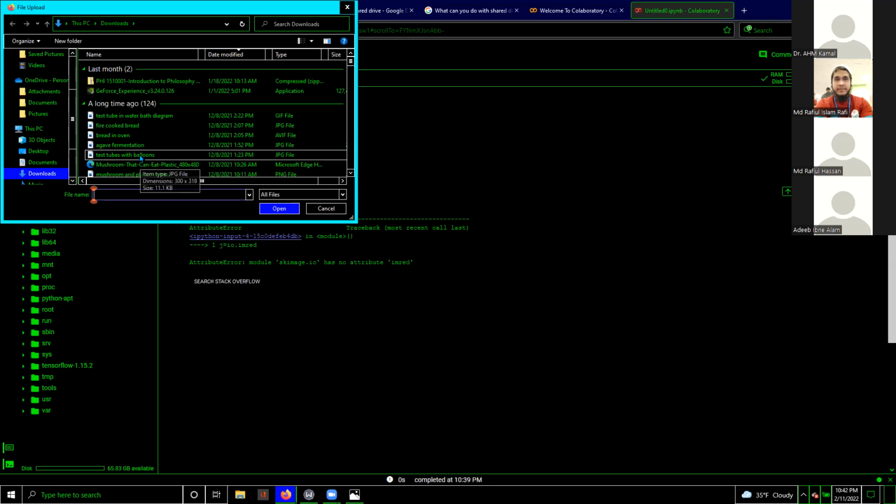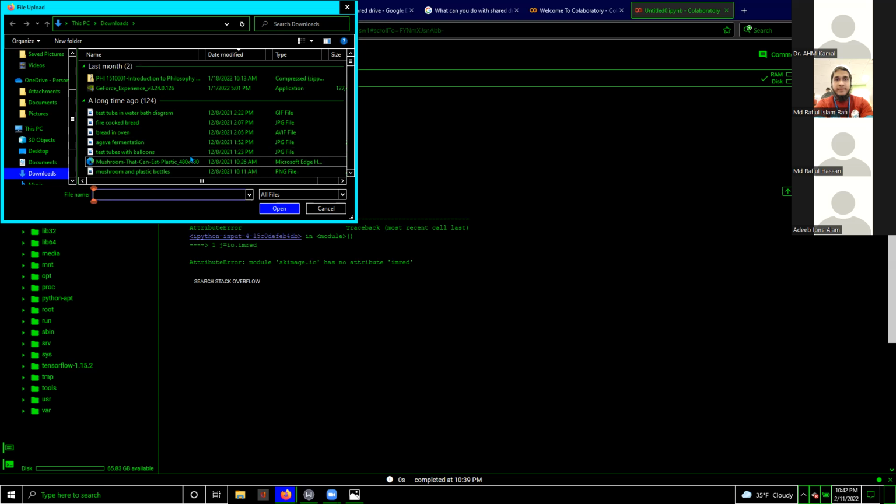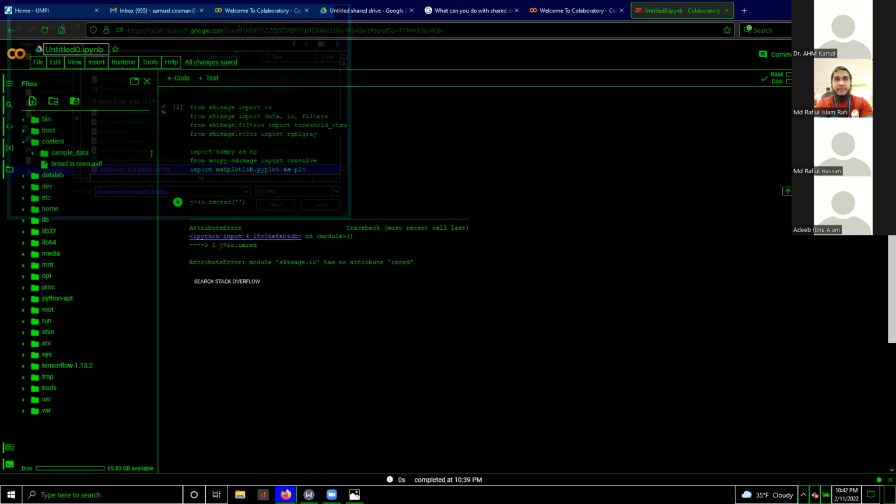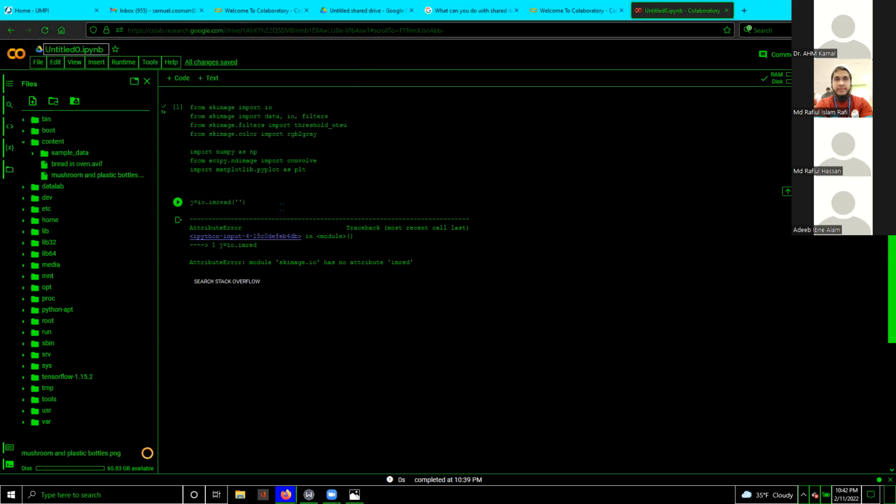How about the mushrooms that can eat plastic? That is a JPG file, PNG file. Okay. Don't move your mouse, I'll do it. So it is done. This is a very long name. So how can I make it? Okay, copy path. Then follow me.